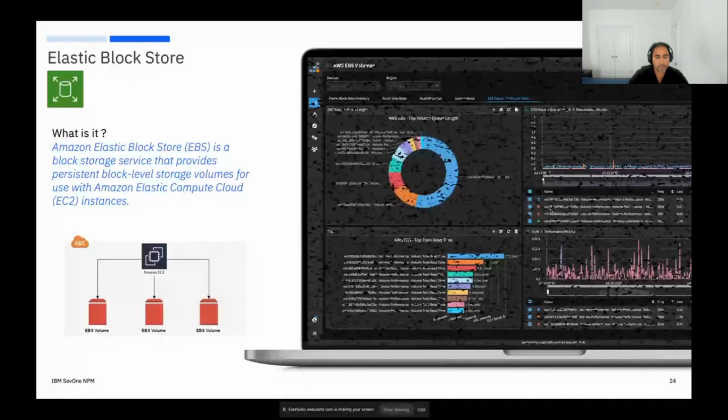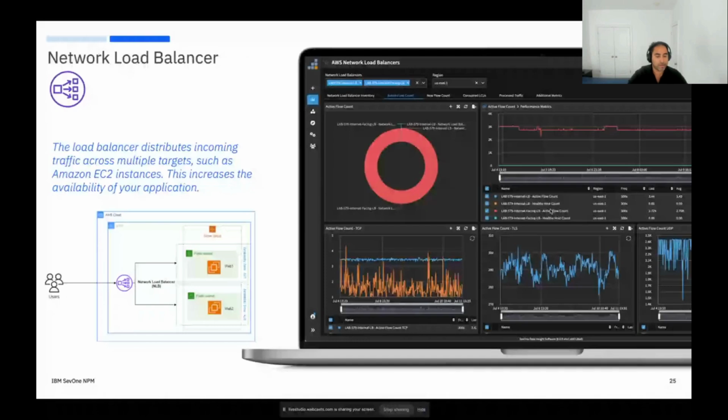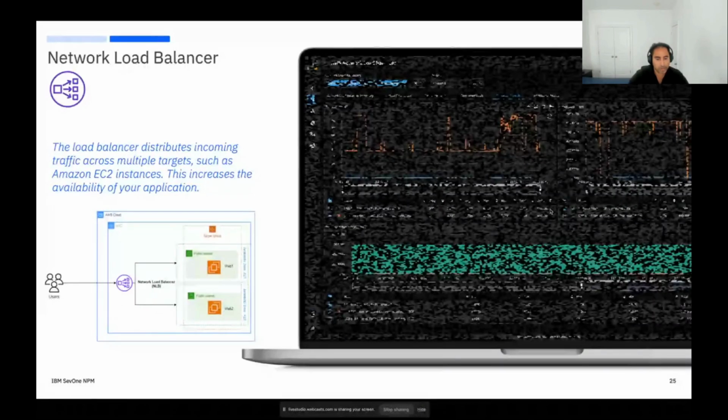Network load balancers are heavily used. As I mentioned, there are many organizations that migrate their on-prem load balancers to the cloud, and they pretty much use network load balancers to load balance their traffic across different VPCs. So it's critical to monitor many different metrics for it, for different protocols, TCP, UDP, TLS. So we provide you all those in the out-of-the-box reports, and you can feel free to customize them.